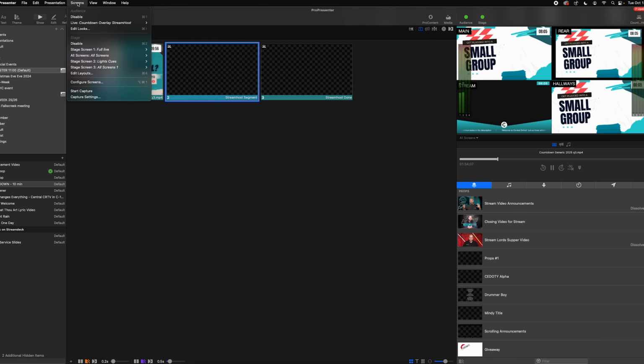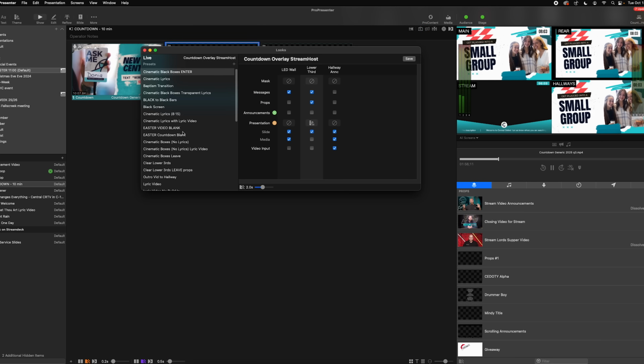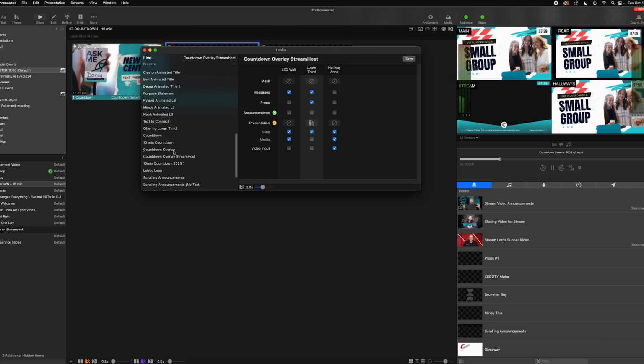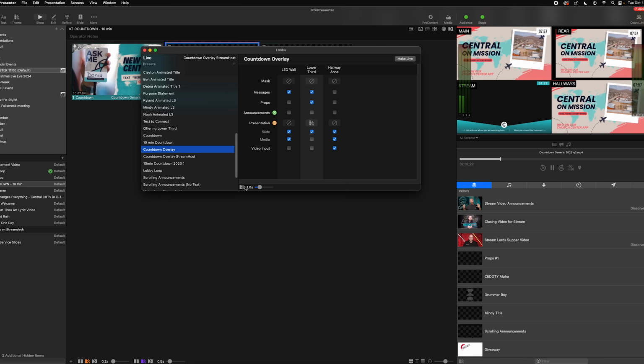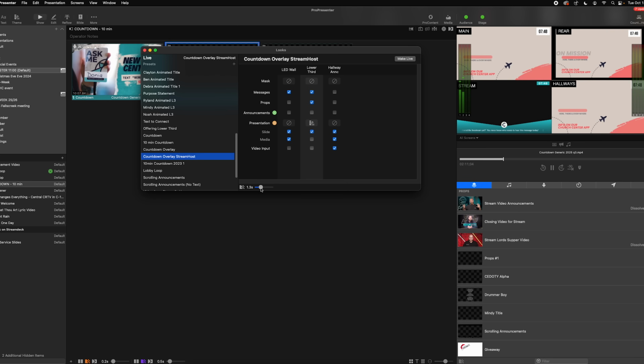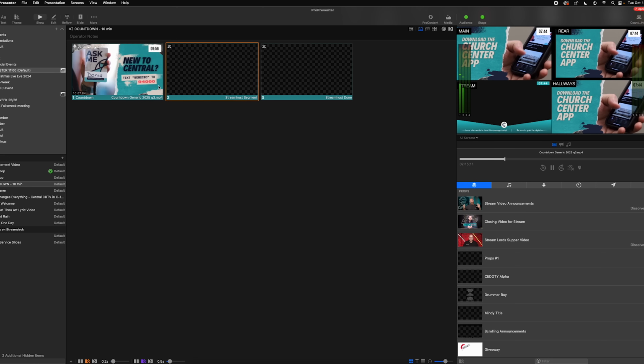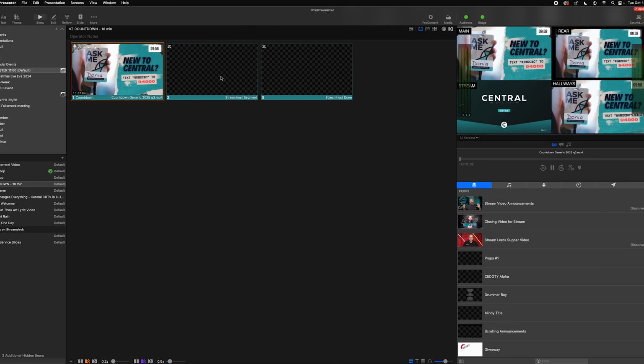One important thing about that is if you go into edit looks and then I go to that countdown overlay, I changed the fade time between the looks to be 1 second and then 2 seconds. And we actually found that this was a little long, so I'm going to bring that back to 1 second. So now, as these fade between each other, you can see that that's happening.